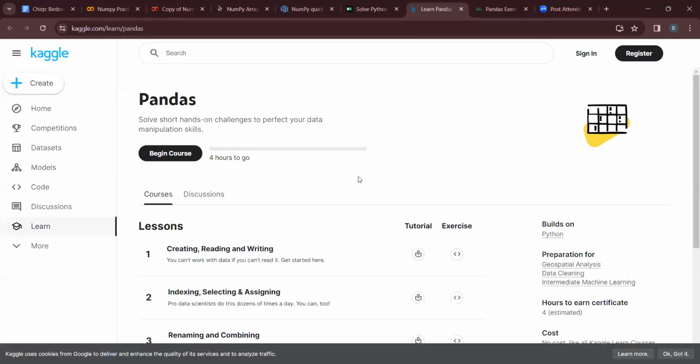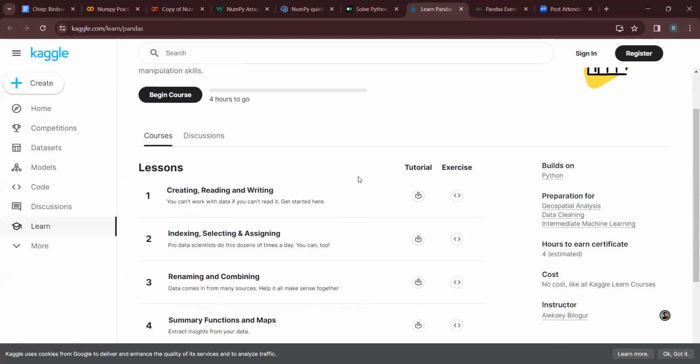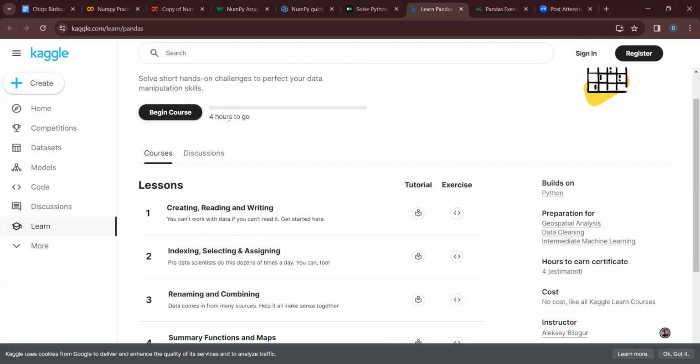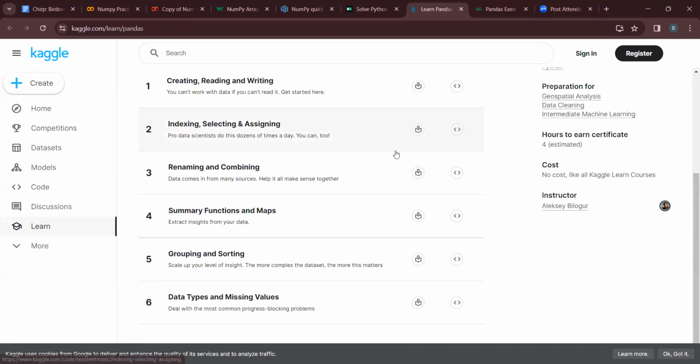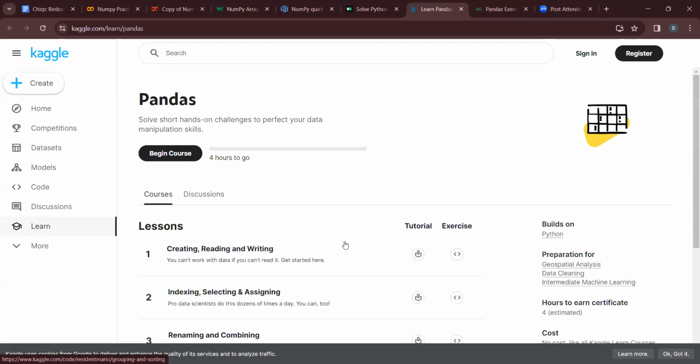Next thing is pandas. Pandas is more important than NumPy for our purpose. So there is this short course. See, it's only a 4-hour course that I'll send you the link to, and you can understand it. You can see everything that pandas does.